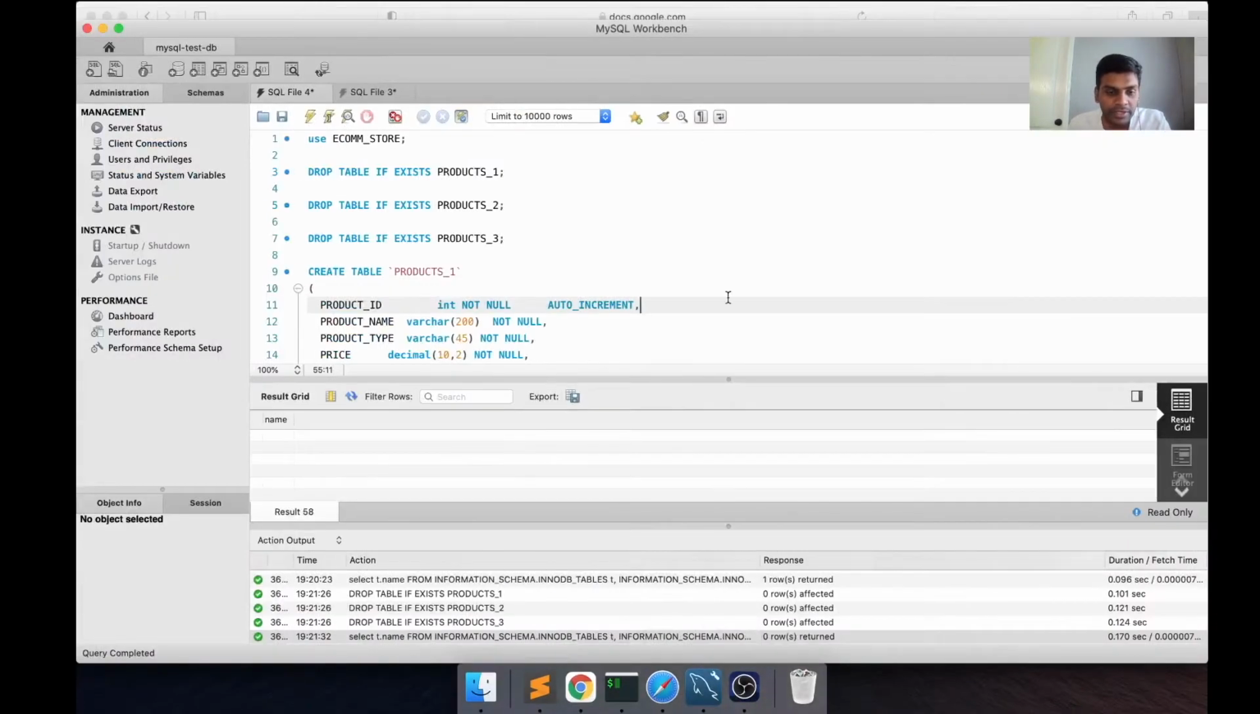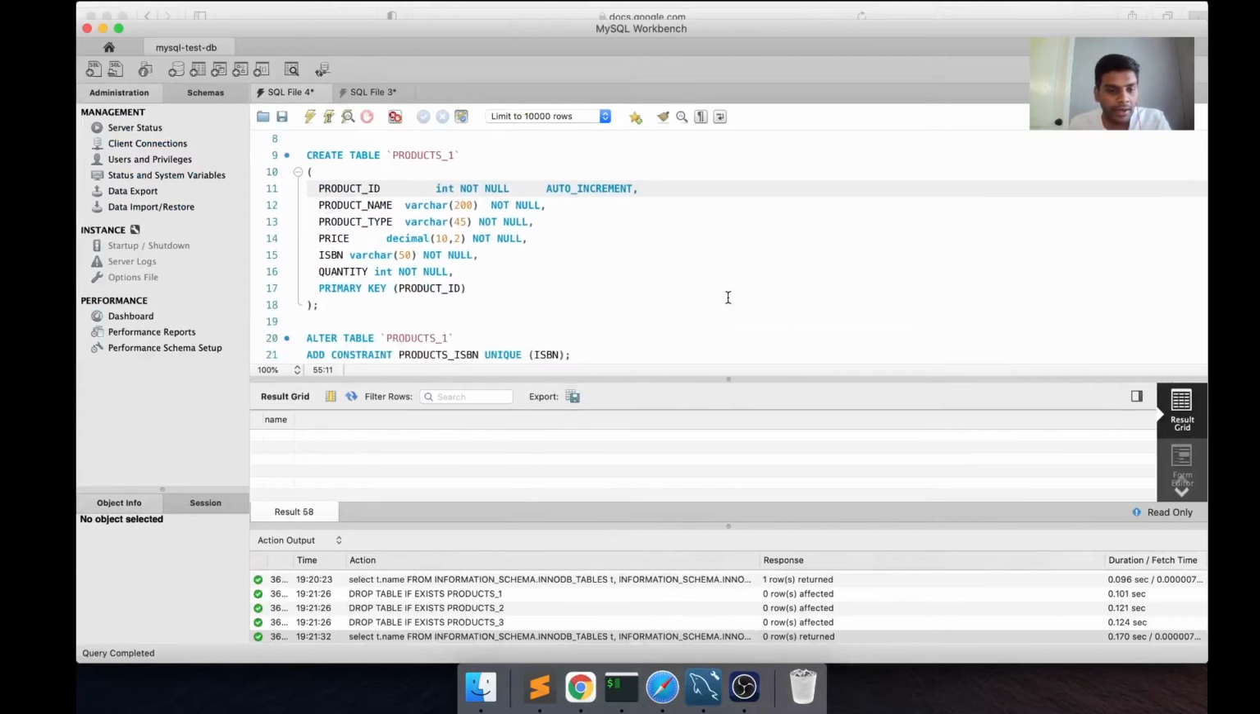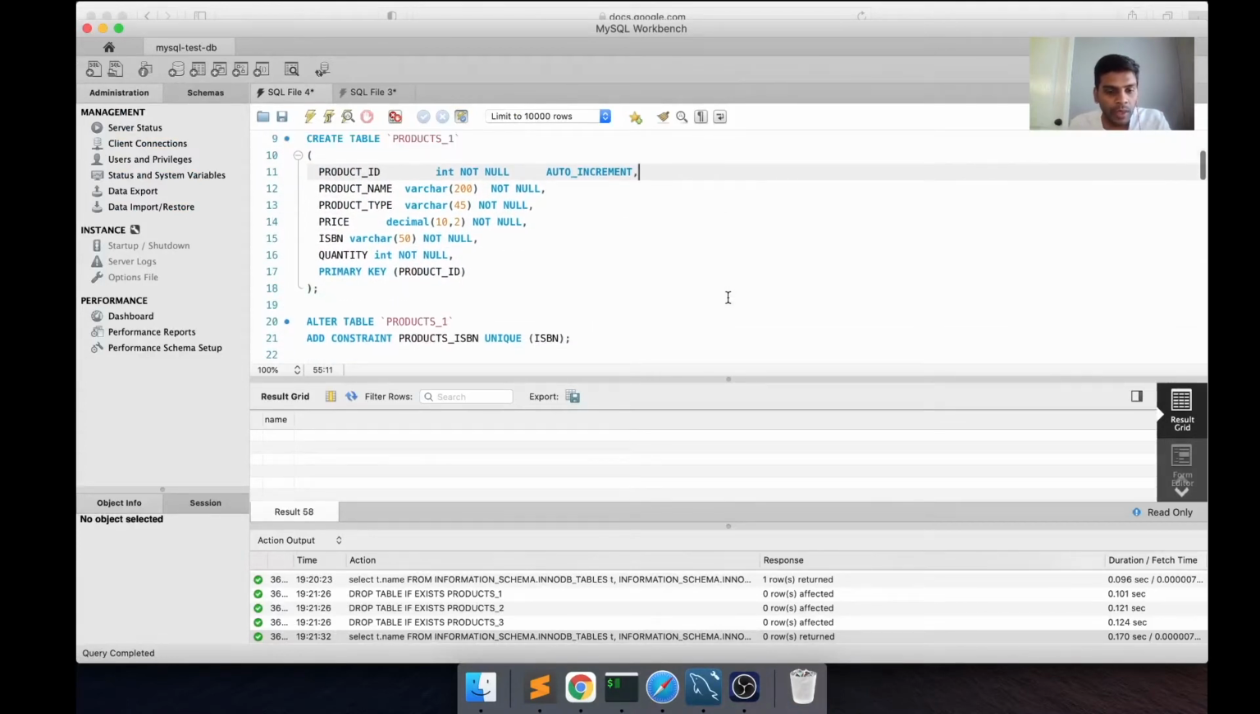This is my MySQL Workbench, and I'll show you this table definition. This is called products_1, and it's basically a products table that is typically used in an e-commerce store. If you've been following my lessons, this is what I've been using. I just changed the name of the table for demonstrating this clustered index concept. You have all these columns, and I'm defining a primary key.